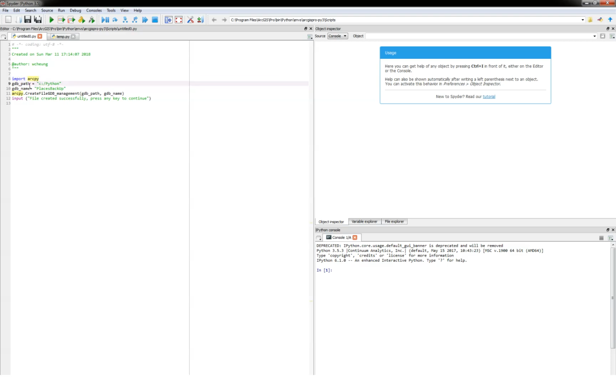And here we're creating a variable called gdb_path at this location. You may recall this is the folder that I asked you to create. And here we're creating a variable called gdb_name, and this will be the value associated with that variable.